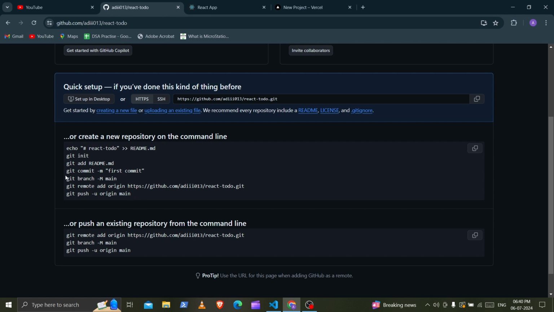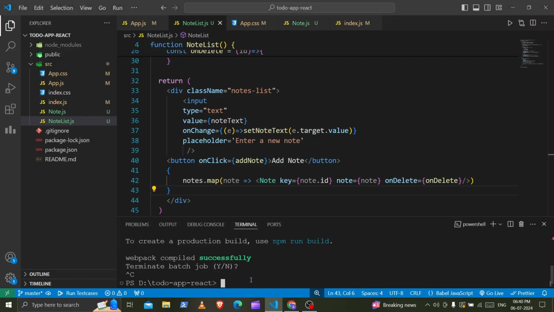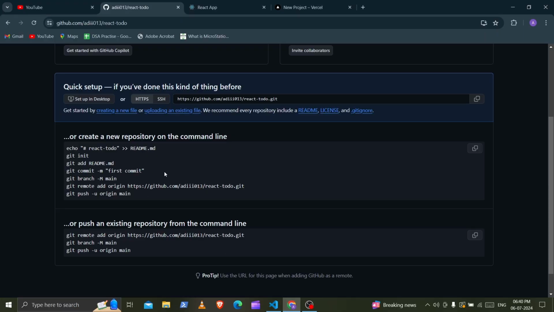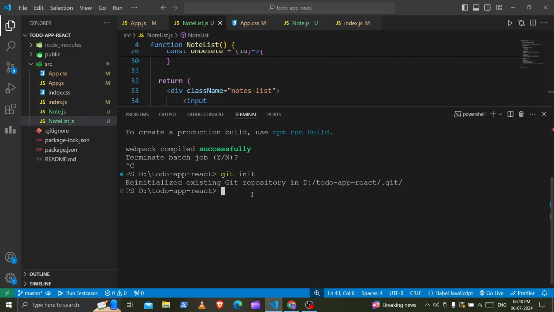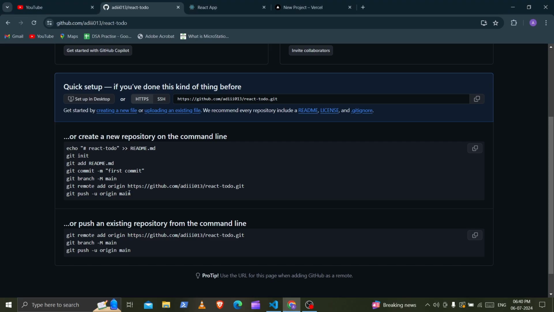So for that, first I will go inside my Visual Studio. Then I will add a command as git init. It will initialize a Git repository. Okay, so from there we can directly copy all the stuff. One more command we need to add is git add, which will put all the files into the staging area.